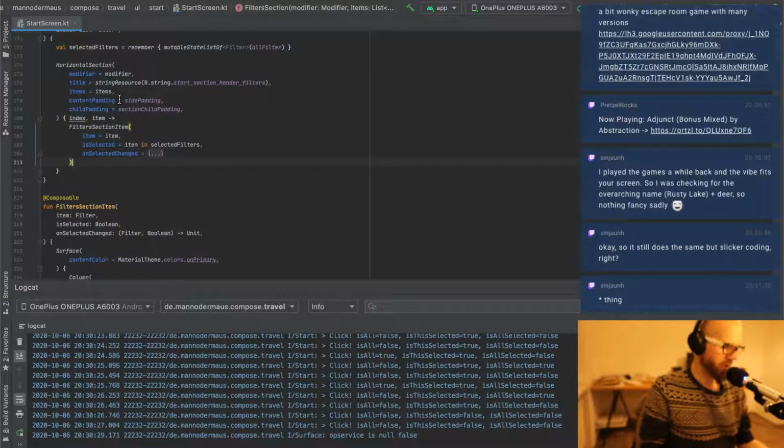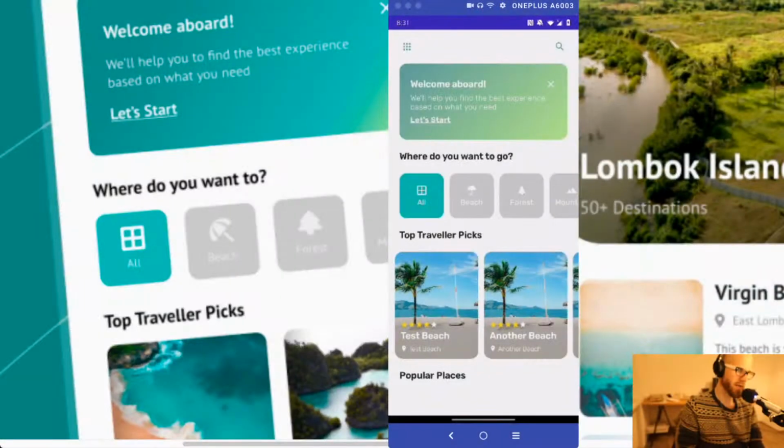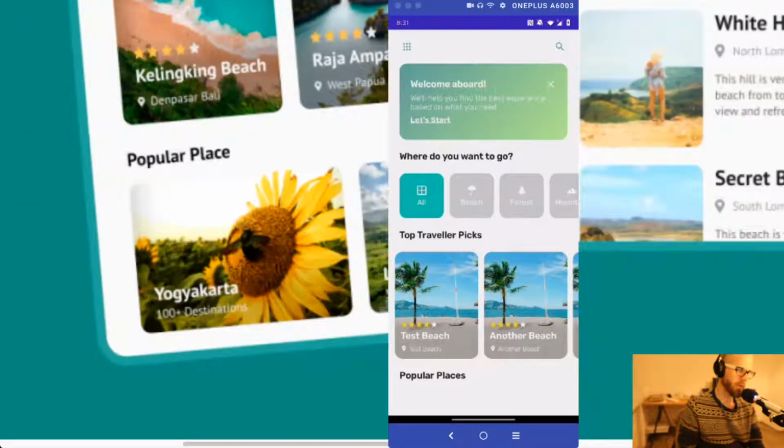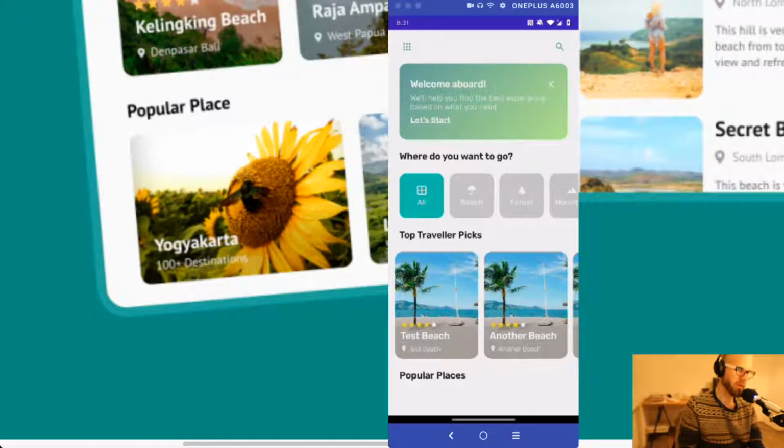It's all right for now. Okay, so what's next? I got about, let's see, 15, 20 minutes in me for today. I think I'm gonna finish this initial screen, at least like in its raw form, which means we are still missing the popular place section at the bottom here.